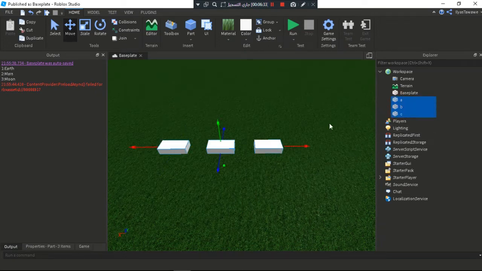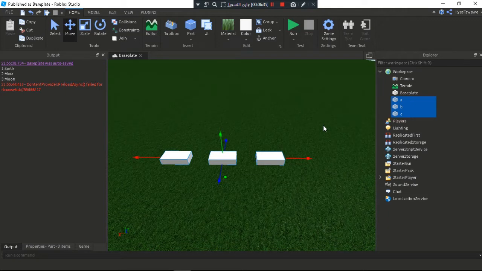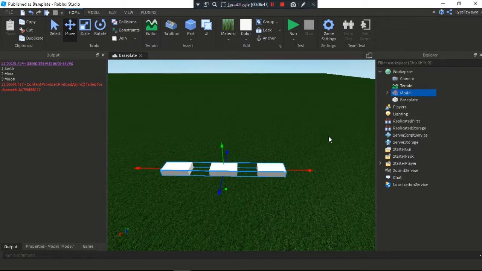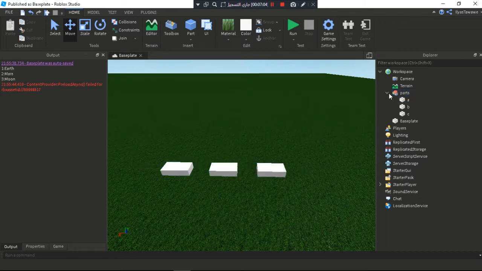Wait, let's group them with Control G. We just select them, or select the first, hold Shift and click the last. Then Control G will group them into one model. I'm going to call it Parts, for example. There we go, we have these 3 parts called A, B, and C in the Parts model. Nice. Now let's create a script.